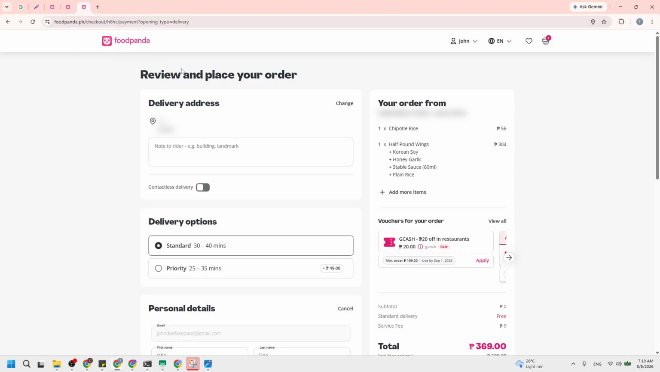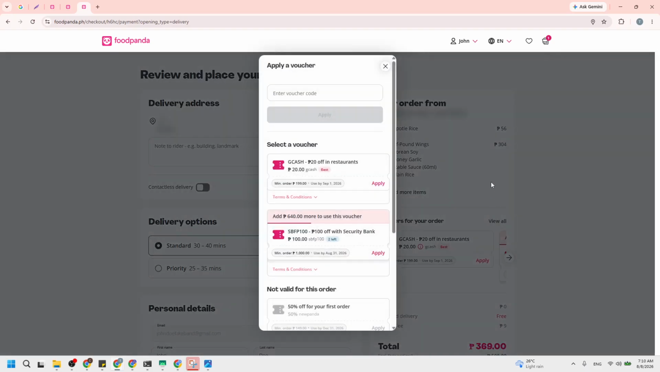On the review page, look for vouchers for your order and click View All. There is usually a section called Vouchers, Promo Code, or something similar near the total price. You might see a short message suggesting available deals or a link that says View All. Click View All, and a list or pop-up appears showing vouchers that match your order, including their conditions, such as minimum spend or specific restaurants.